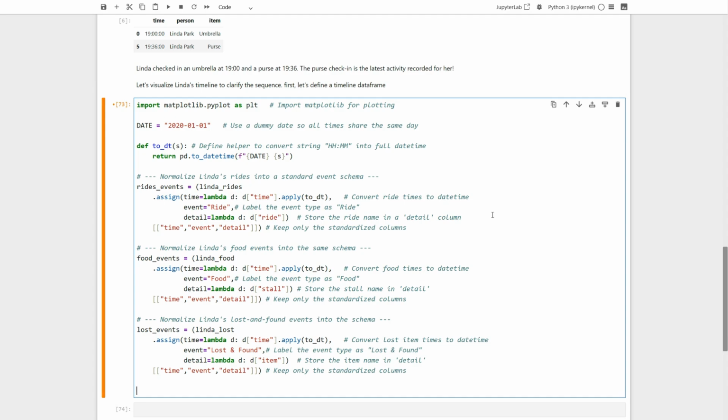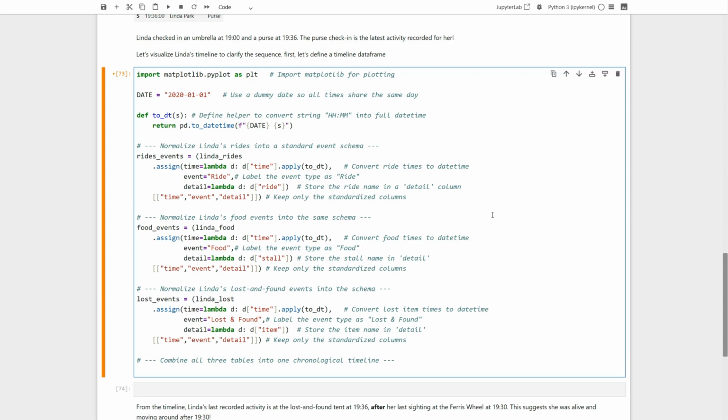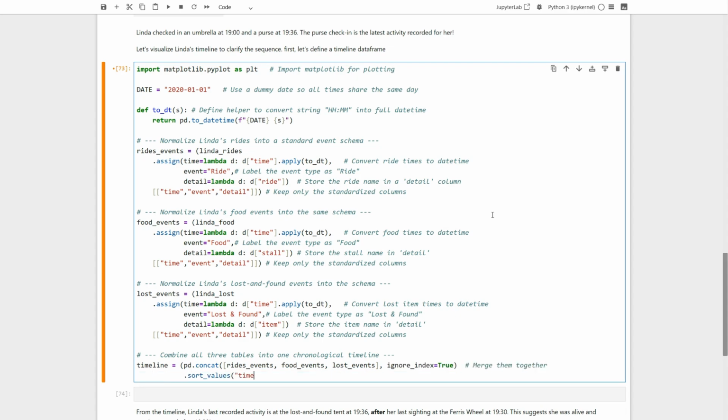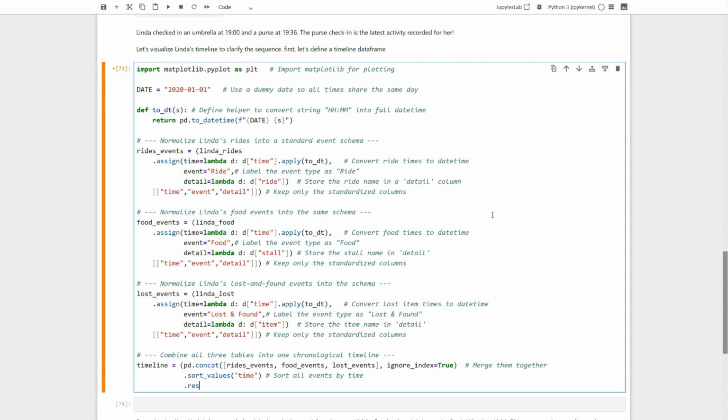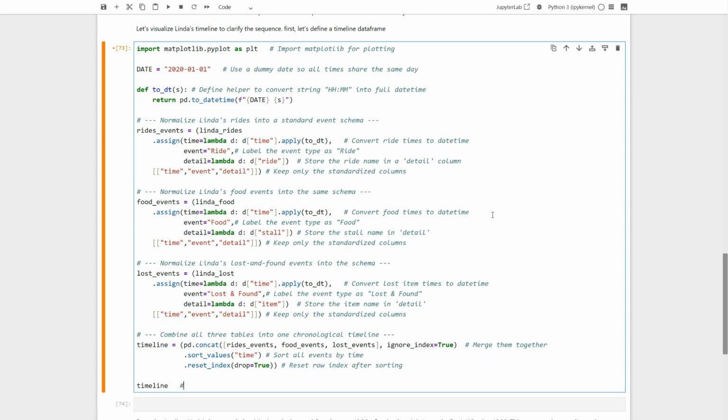Alright, now for the big moment. Let's pull all these clues together into one master timeline. This is where we start to see the full picture. We're using pandas.concat to combine the rides, food, and lost events into one big table. Then we sort everything by time so the events play out in order, just like rewinding security footage. Finally, we reset the index to keep things tidy. Now every clue is in place, ready for us to spot connections. And here it is, the final timeline table. Every ride, every snack, every lost item, all lined up.